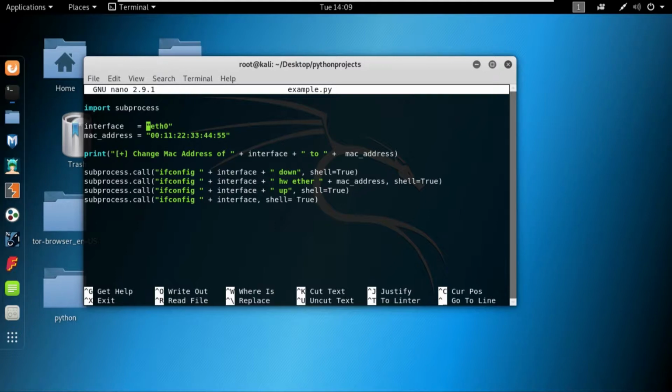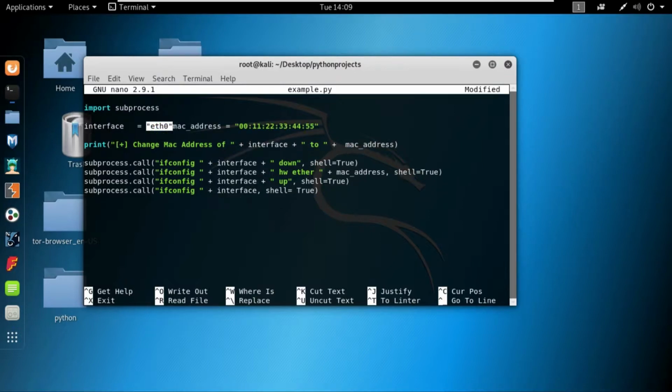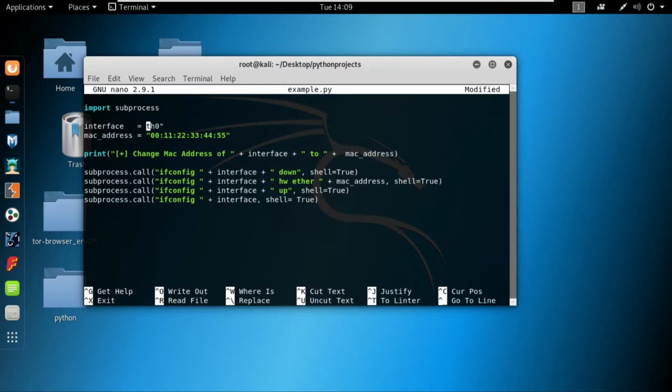So let's come over to our golden code and understand the same concept by using this same method in our code. I'll come over to where the interface variable is declared, remove the ETH0 and write input, and then to the input function I will pass a string which would say, "Enter interface."